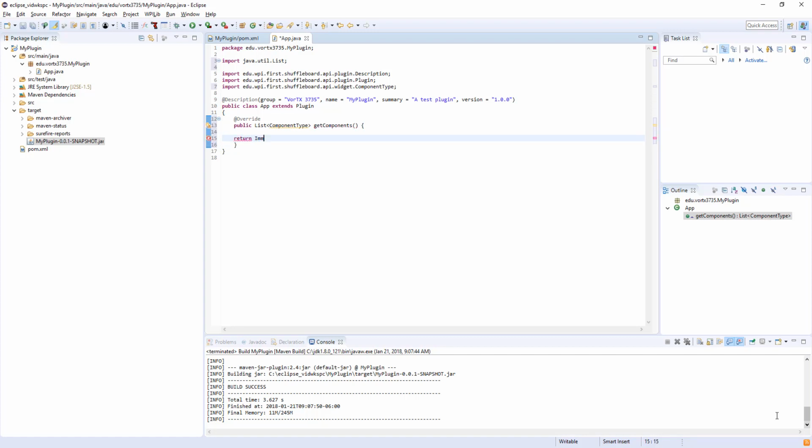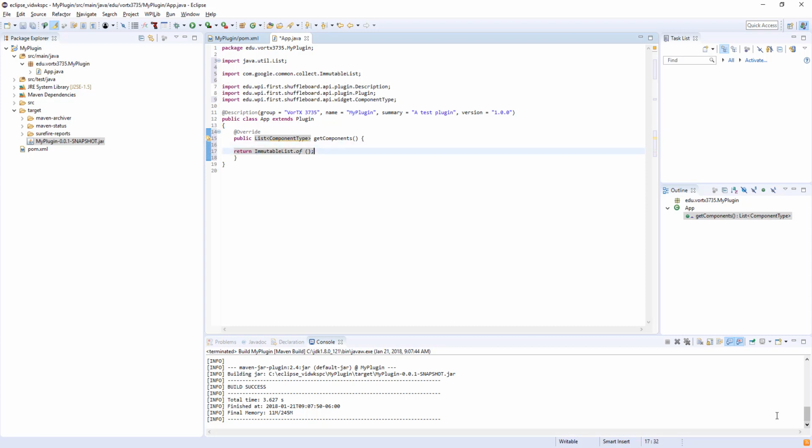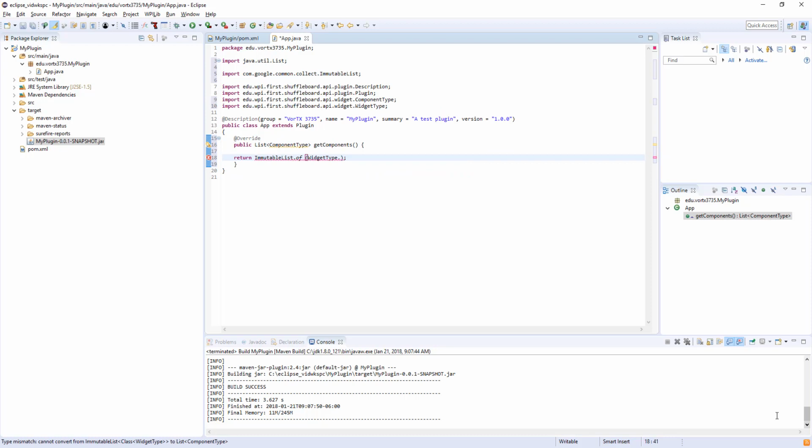So we'll return immutable list dot of, Control Shift O to import immutable list, and widget type, again Control Shift O to import widget type for annotated widget, and I'm just going to put mywidget.class. And right now this will not compile because mywidget.class doesn't exist. Oh, I spelled for annotated widget wrong. Okay.